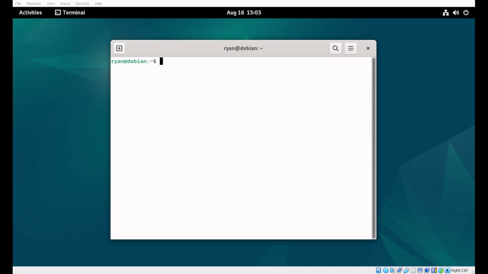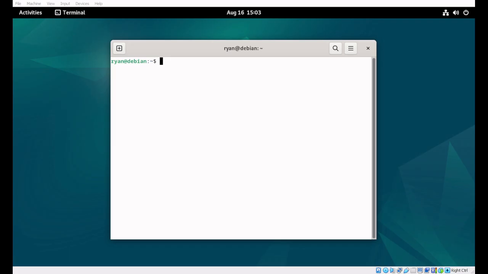Today we're going to be exploring Linux tools for searching. So we can search for files or text or directories. And the first tool we're going to look at is find. So find helps you find directories or files.